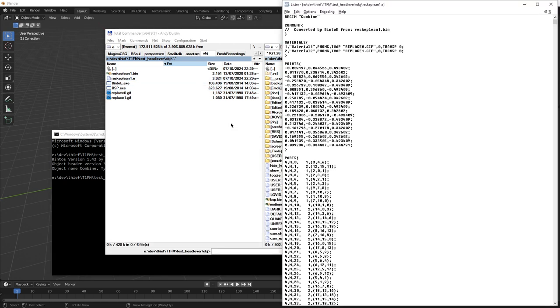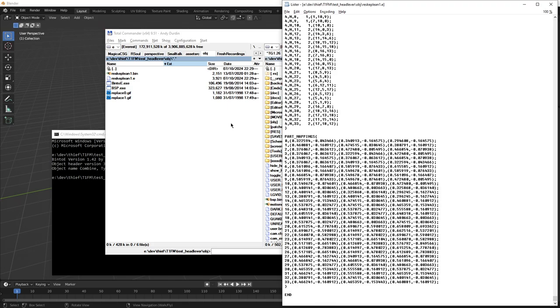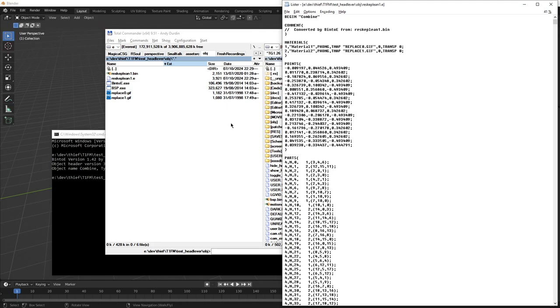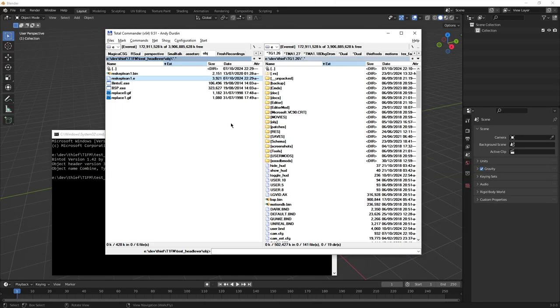That's all it is. Now that's a plain text .e file. We don't actually care much about the contents of that. We're just going to import that into Blender. Blender can't read the .bin directly. It can read the .e using another tool.